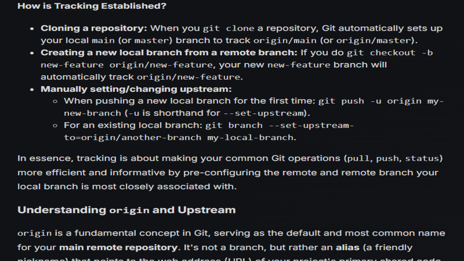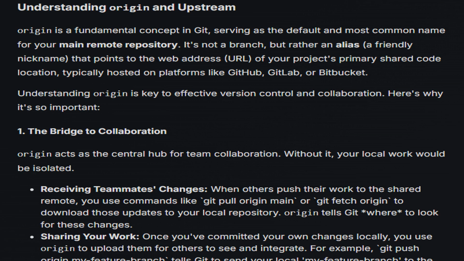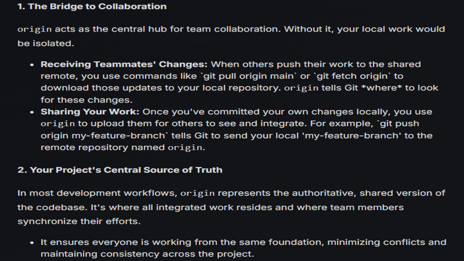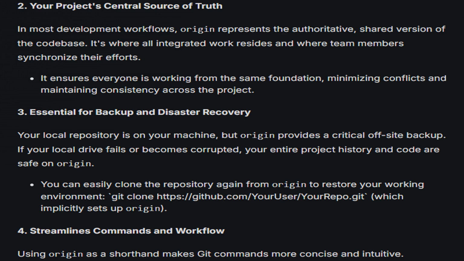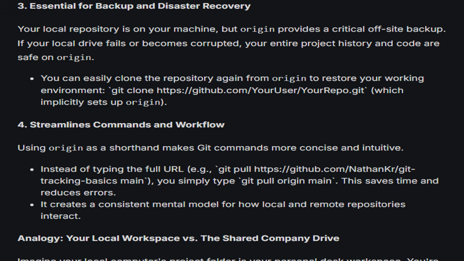Tracking is established during clone operations or when creating local branches from remotes and can be manually set to enhance Git command efficiency. The term origin represents the default remote repository URL used in Git, acting as a central hub for collaboration and code integration. Origin enables collaboration by serving as a central point for teammates to sync their changes and contribute efficiently to the project. Origin acts as each project's authoritative version control reference, ensuring all team members work off the same codebase to minimize conflicts.